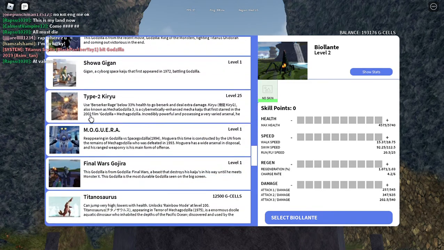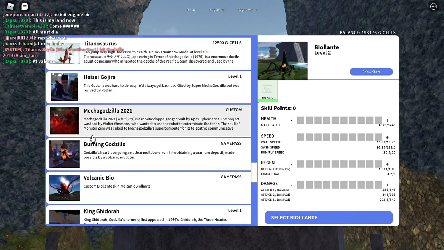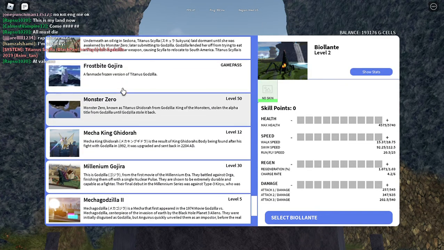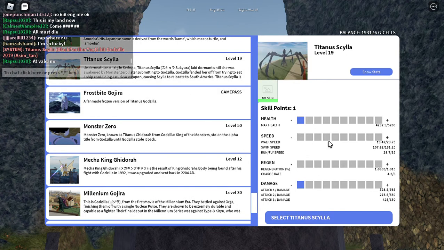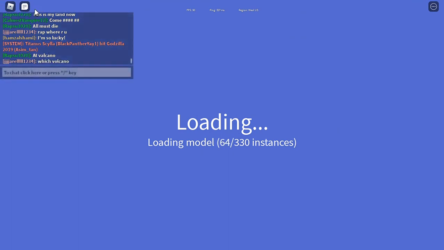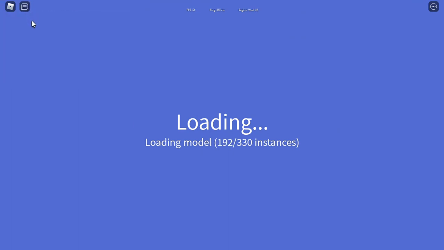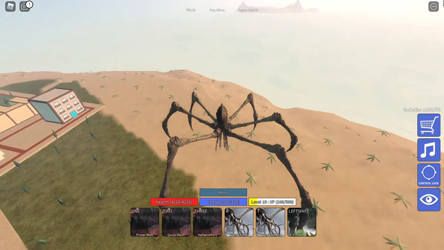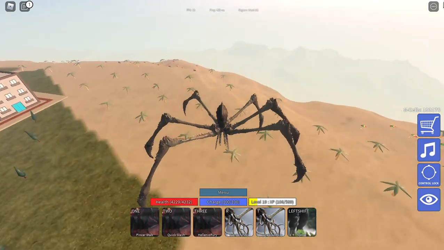I'll play Titanus Scalia to get it when I find it. Oh, I just saw it. Here we go. Oh, got a skill point. I'll do that on health. I'm more focusing on the G-cells, so I'll go damage. Alright, just get rid of chat in case. Actually, no, Roblox blurs out or tags some of the chat if it's rude.